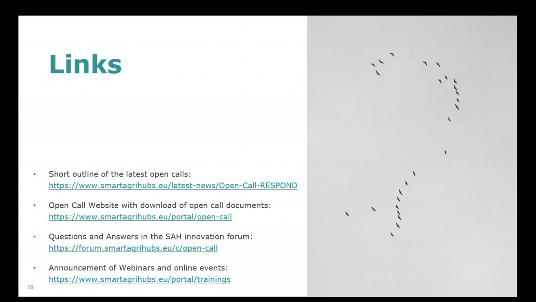Thank you so much. Great, thank you very, very much, Harold, and I'd just like to commend you on the respond call as well. It was a really brilliant way to mobilize the network of Smart Agri Hubs, and it's great to see that the numbers for those applications are very, very high, so well done.